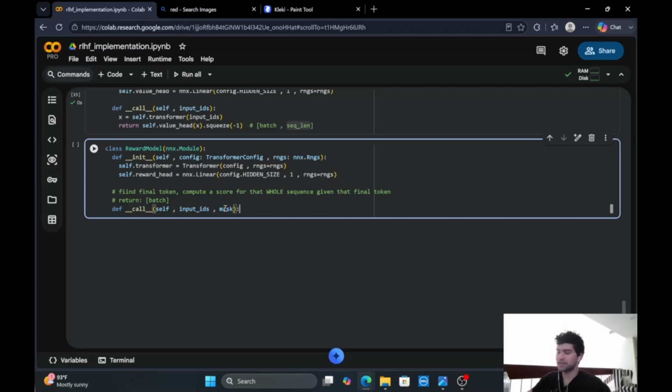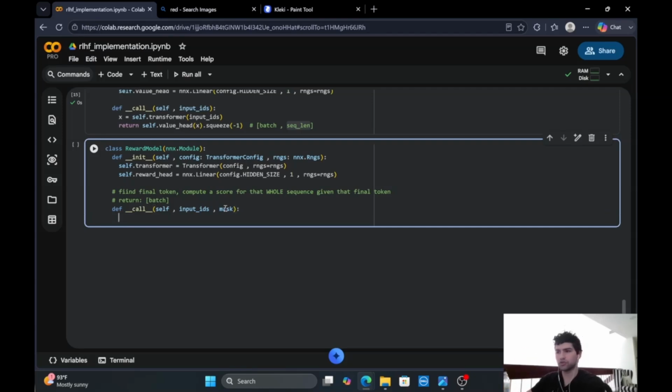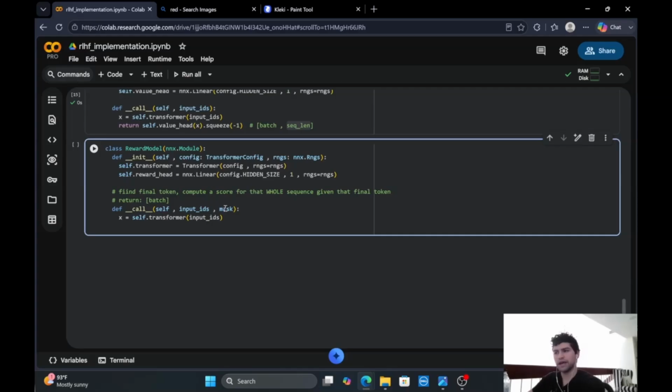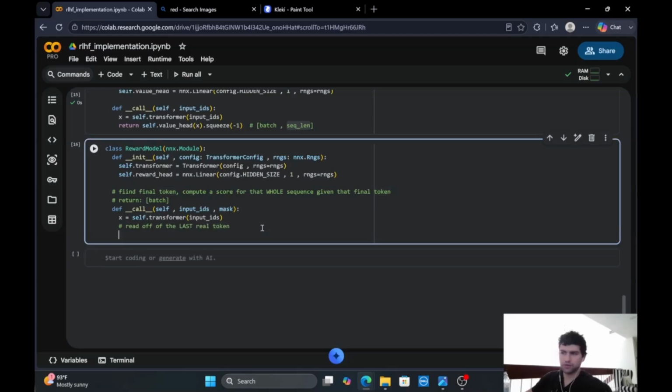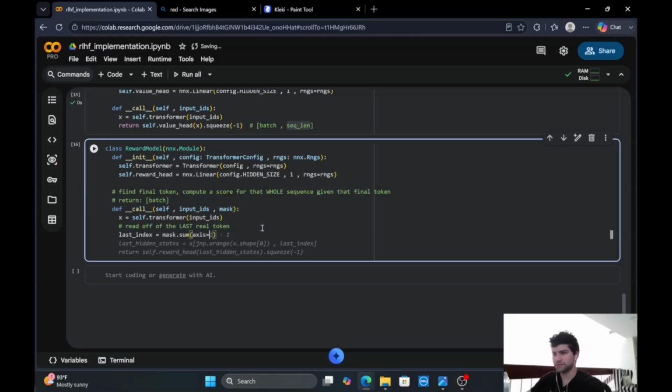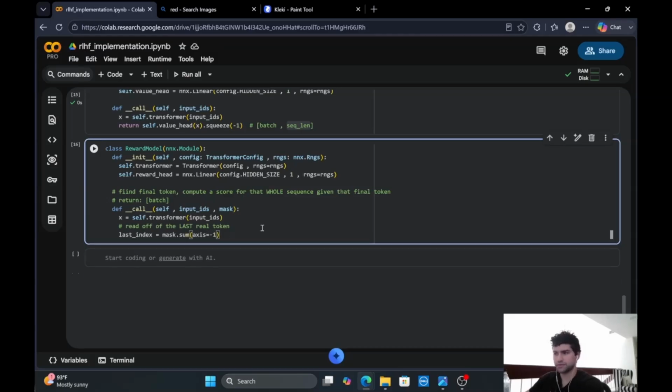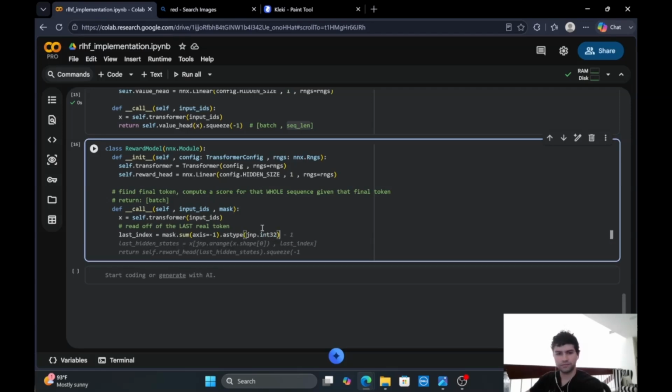Let's pass a mask in. That mask will basically tell us what that final token is. And so same as always, right? We pass it through the transformer, pass input IDs. And then what we want to do is read off of the last real token, right? Now, the way we do that, we just find the last index, given our mask, throughout the last axis. This basically tells us our last index.